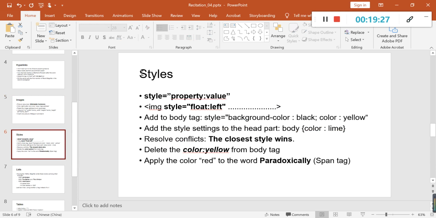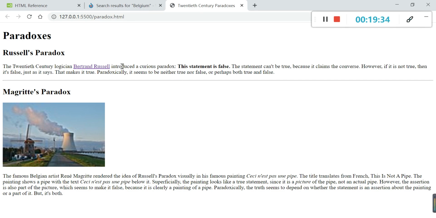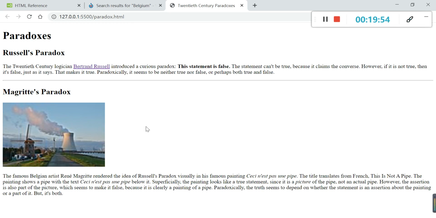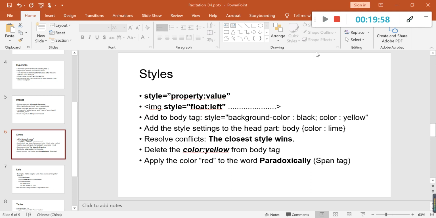So the next part is about the styles. For example, for this web page right now, it just has a blank background, and the size of your text is within the default setting. So sometimes we would like to change the styles of our web page, and I will teach you how to do this.